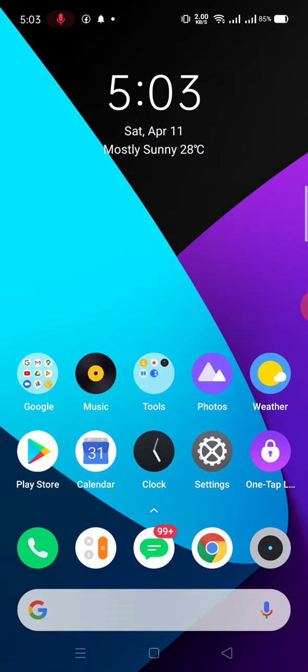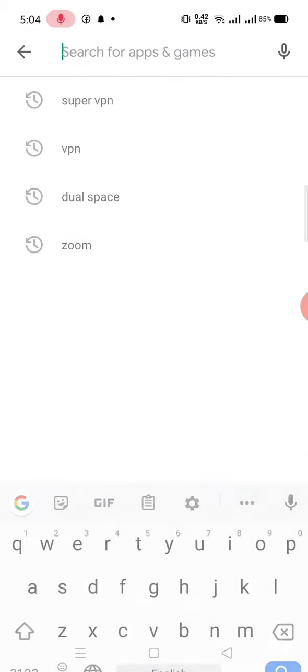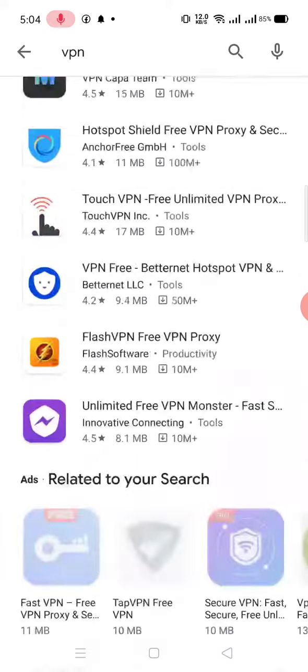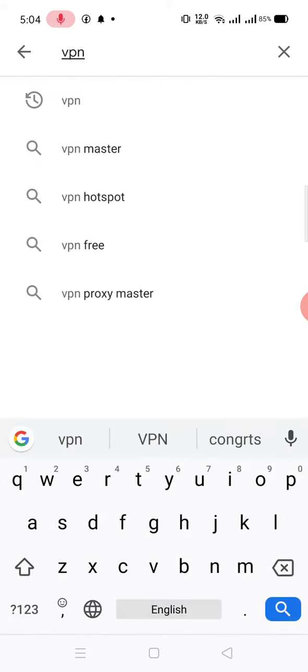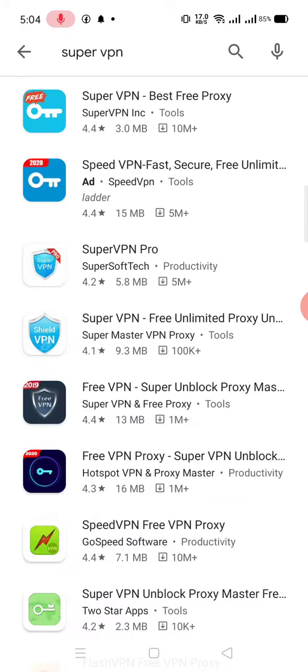If you are using Android devices, go to your Play Store, or if you are an iOS user, Apple user, you can go to your Apple Store. I'm using an Android device, that's why I'm going to my Google Play Store. Download any VPN, you can use any VPN for this trick. I have downloaded Super VPN because it works fine for me. My recommendation is to download Super VPN.